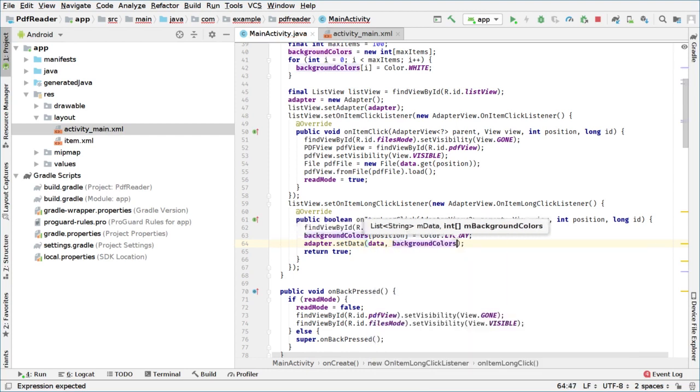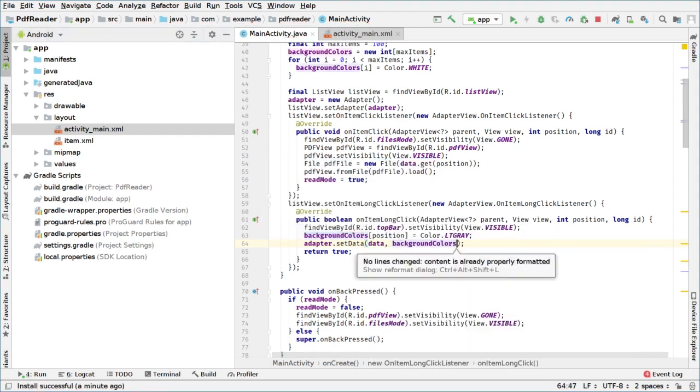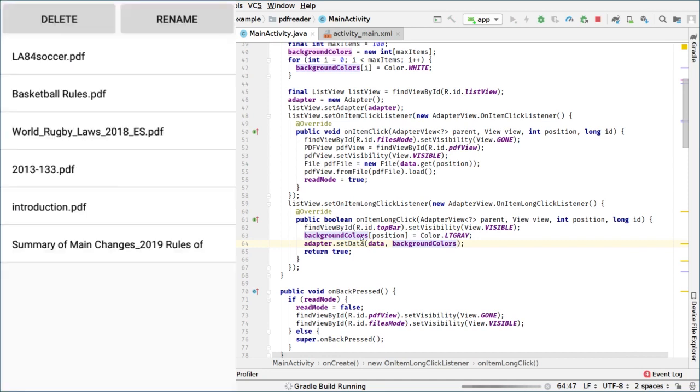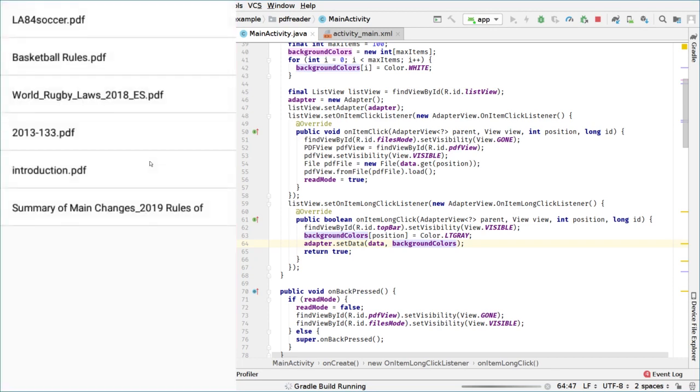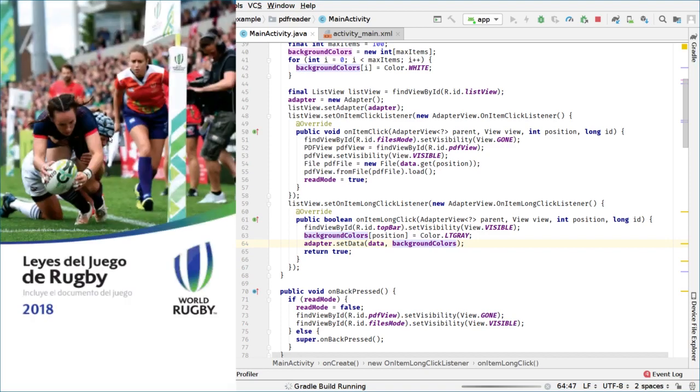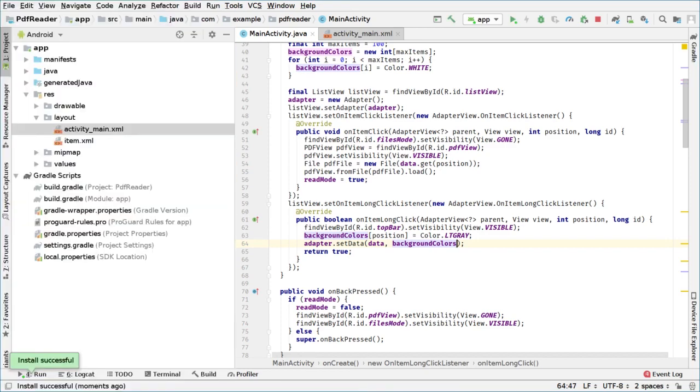Okay. So now we're gonna run this and we will check if this works. Okay, so now we're here and I will long click on this, and as you can see, we have it turned into a light gray background, which means we're selecting it. Okay, there's still more that we can do here.